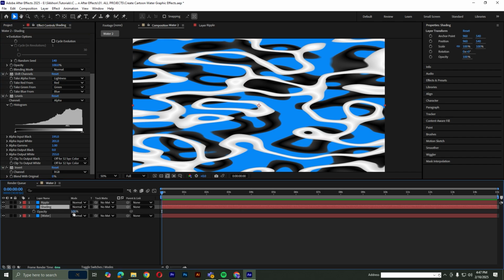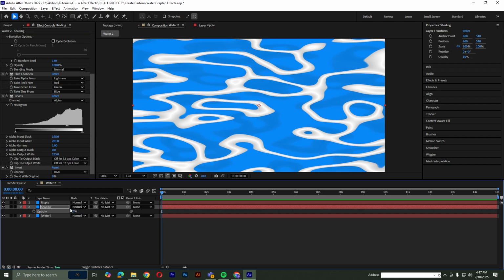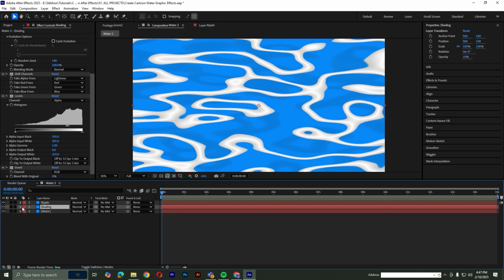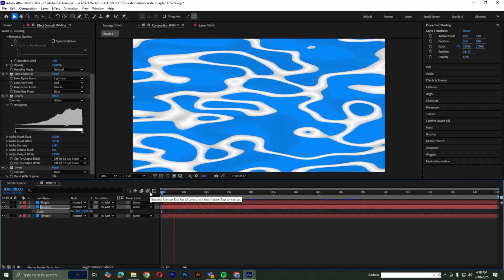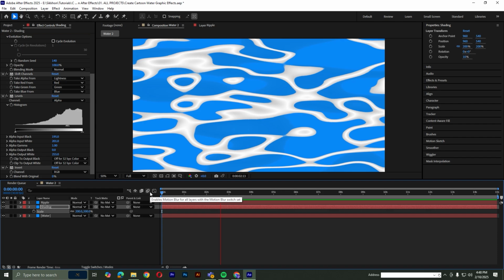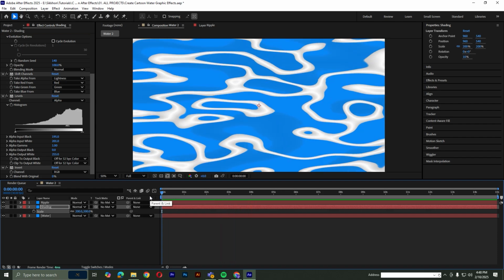Then, change the shading layer opacity from 100% to 10%. And then, change the scale value of the shading layer from 100% to 200%. That's it. Creating cartoon water graphic effects in After Effects is done.